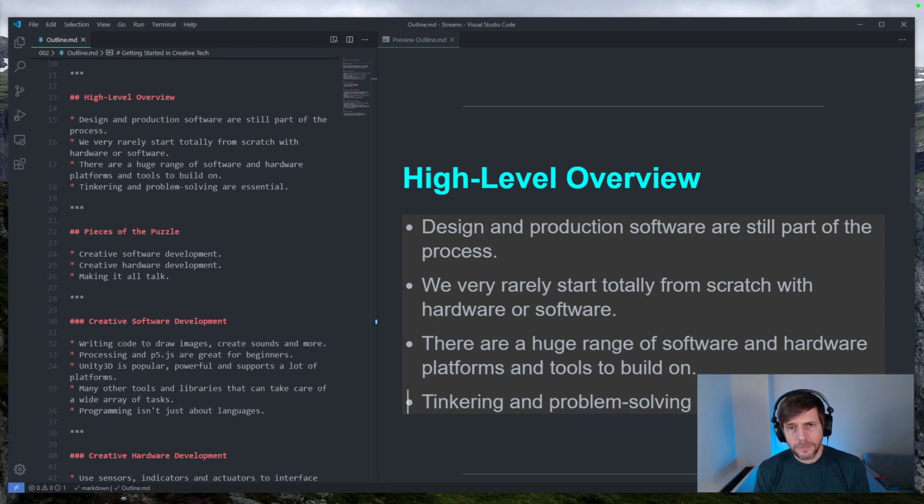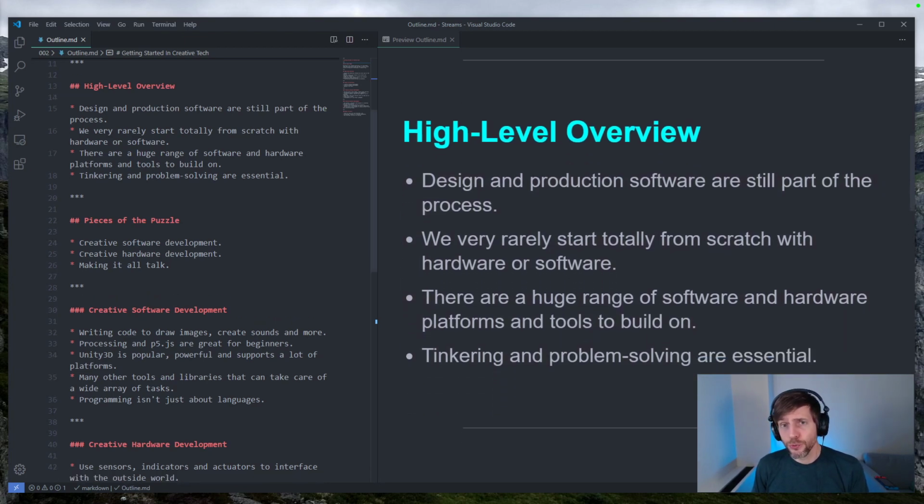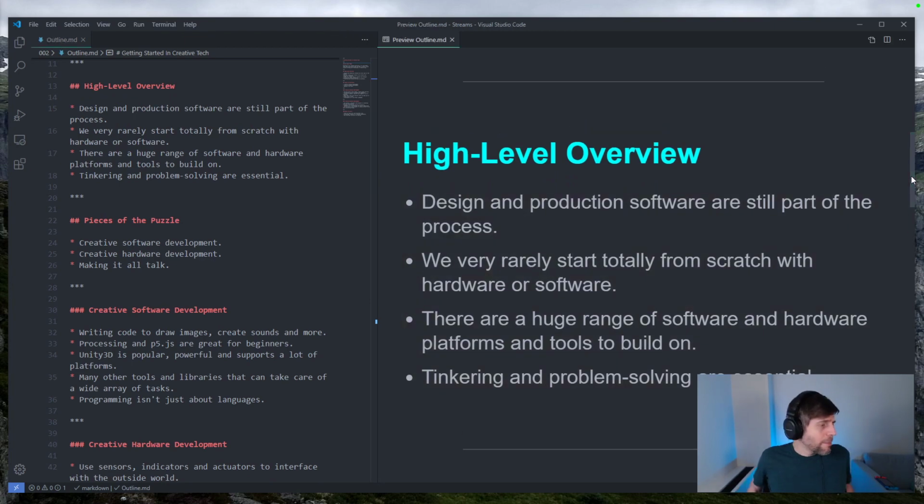So none of this is prescriptive and none of this is like truth. This is all just my thoughts on things. So I should probably qualify by saying that. But here is my high level overview of this world of creative technology.